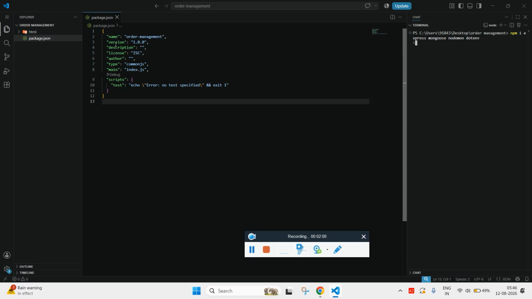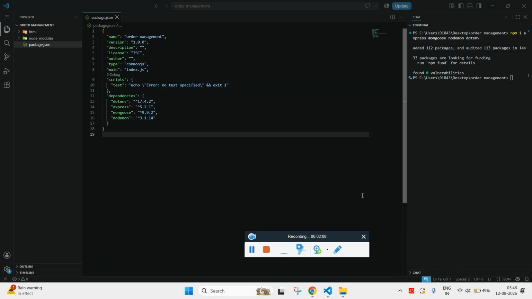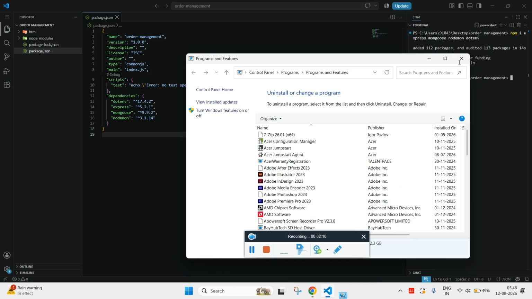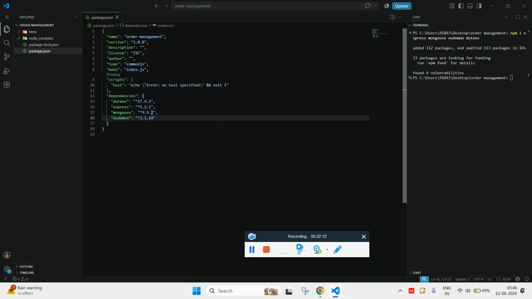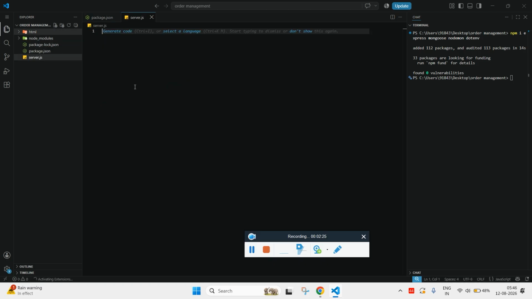Once it is installed, you will find the package.json has a section called dependencies, and in it you will find the list of packages that we have installed with the version numbers. Now it is asking to set the entry point. I'm going to set the entry point as server.js. So let's create a server.js file where we will start our server.